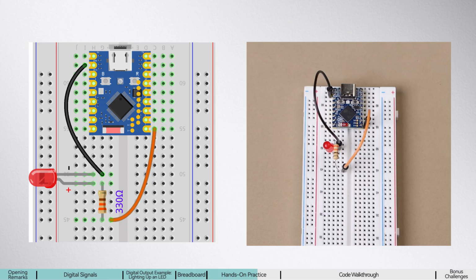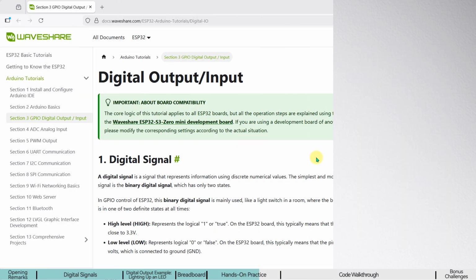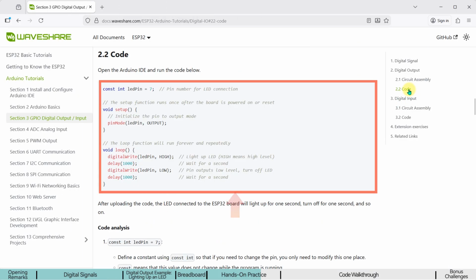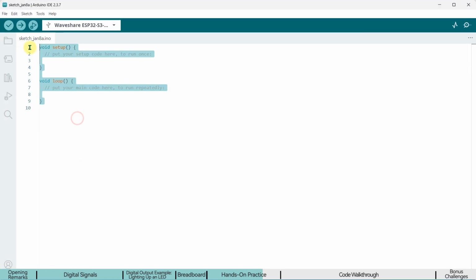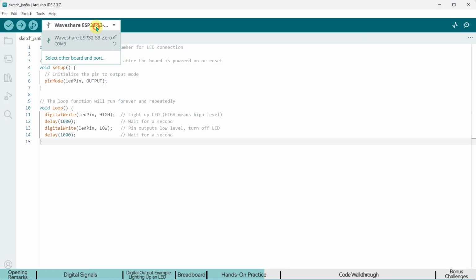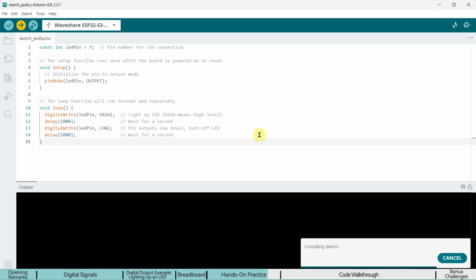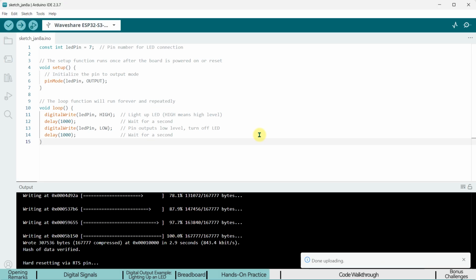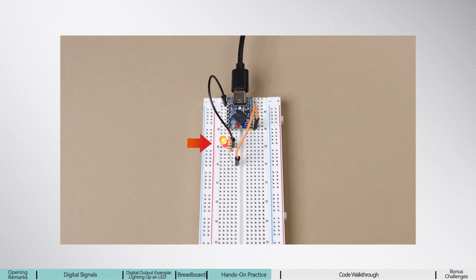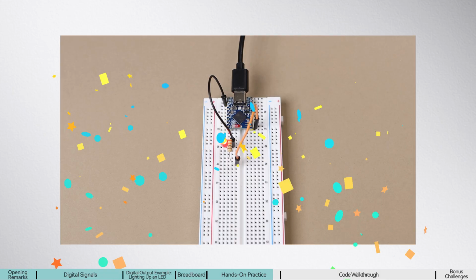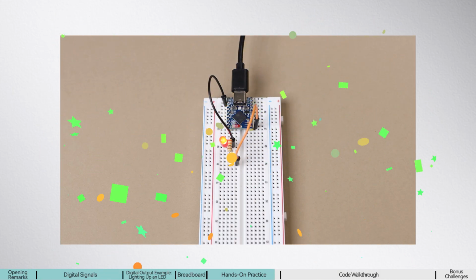Now, let's bring it to life. Open the Arduino IDE and copy the provided code into it. You can find the link to this code in the description below the video. Select the corresponding development board and port number, then click the Upload button. Once the upload is successful, you will see the LED start blinking in a regular pattern. Congratulations! You have successfully completed a landmark step in hardware programming, lighting up an LED.